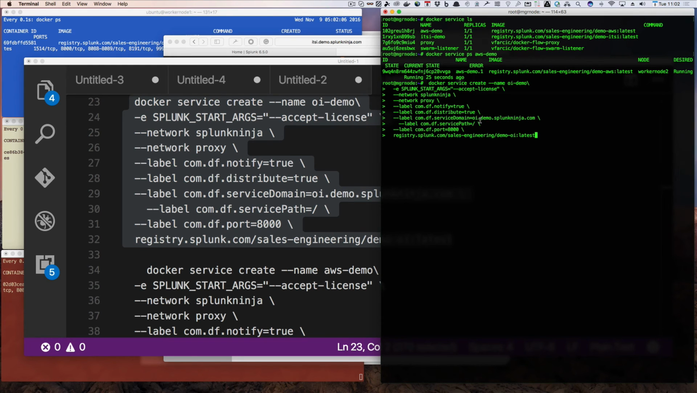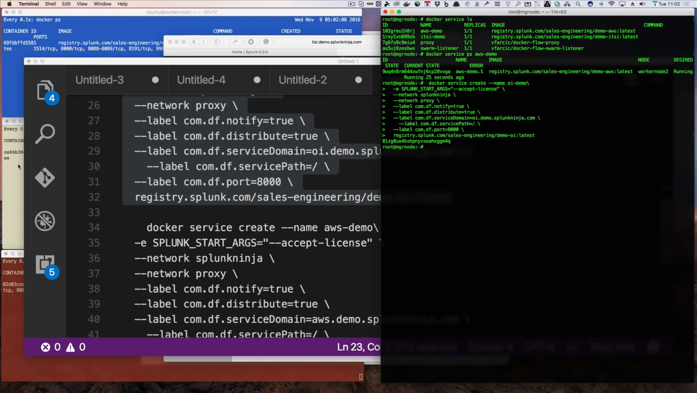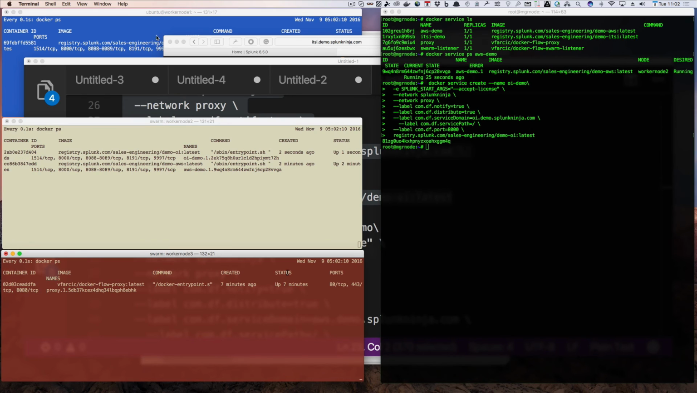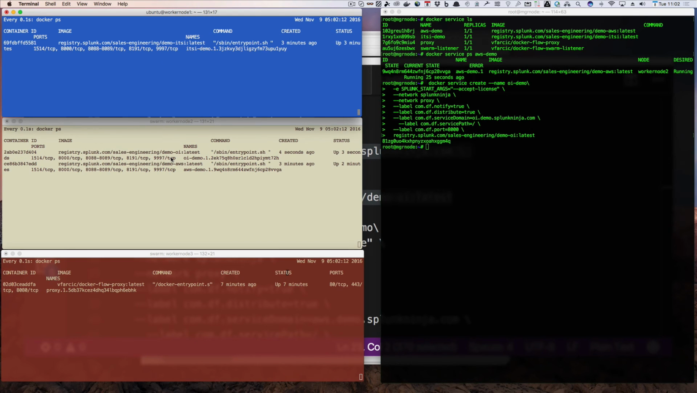Pop this up here. Now this guy is running. Where's it running on? I don't know. We'll see. So the OI demo here is now also running on the same node the AWS demo is running. Really quickly, if you're a Docker person and you recognize what's happening here, these are the ports that are exposed, but they are not externally exposed to the host itself. They're only available to containers that are a member of that particular network.